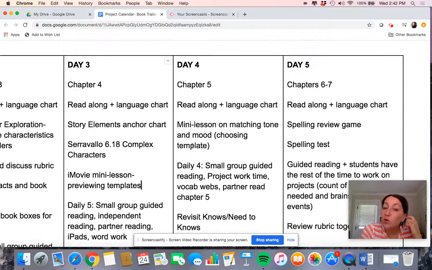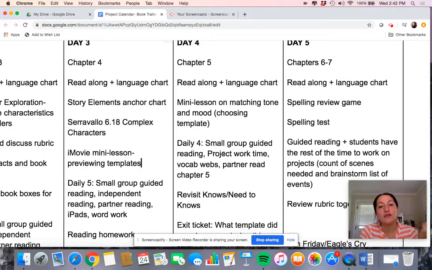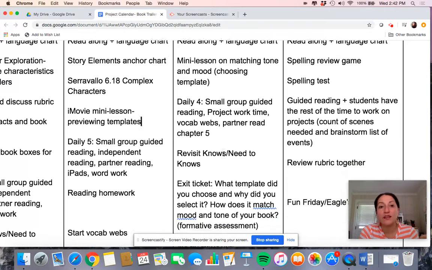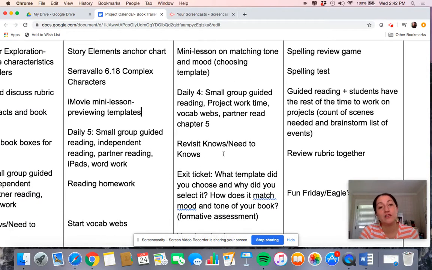Day 4 has some reading. Then there's a mini lesson on matching tone and mood. There's probably standards that align with that, and they need to choose a template that matches the tone of the book. The iMovie template needs to match the tone of the book.